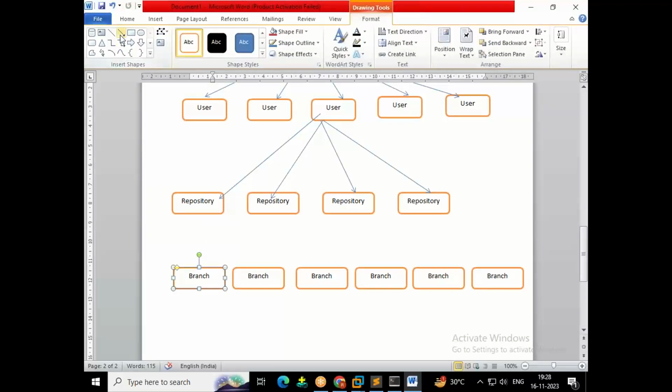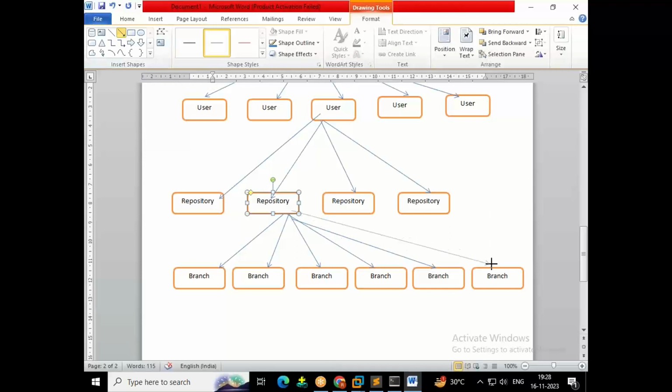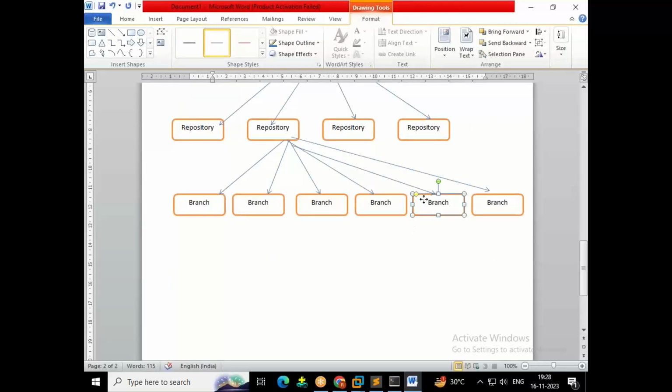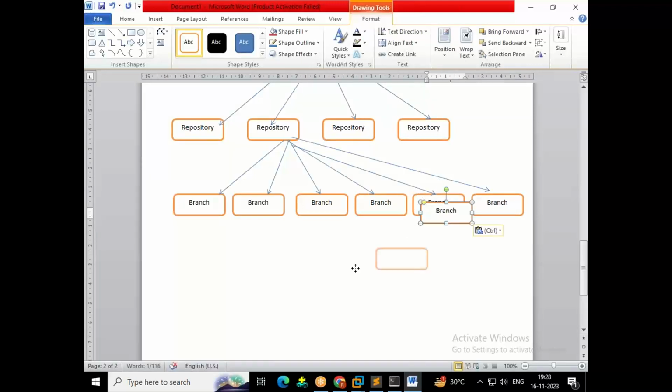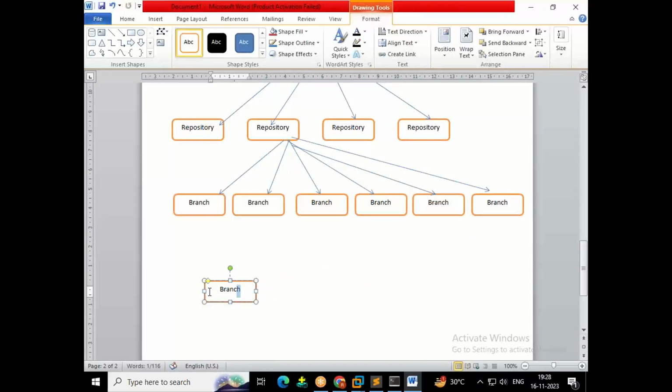So guys, one repository can contain one or more branches. I'm just taking one repository. By default, every repository gives one branch, and that's called main. Coming to branches, every branch has files or folders.